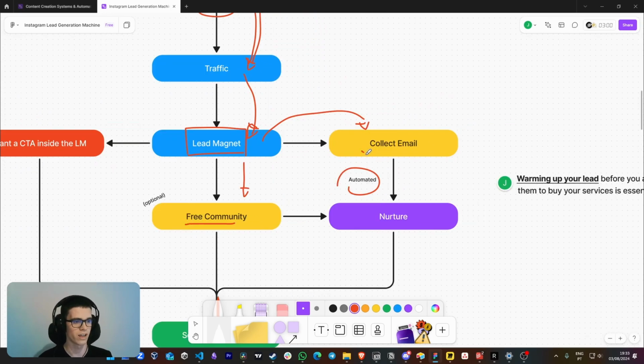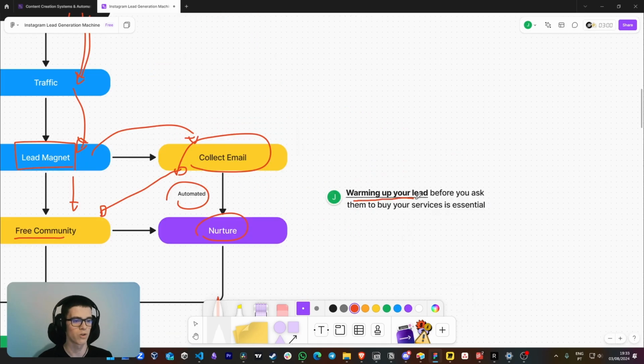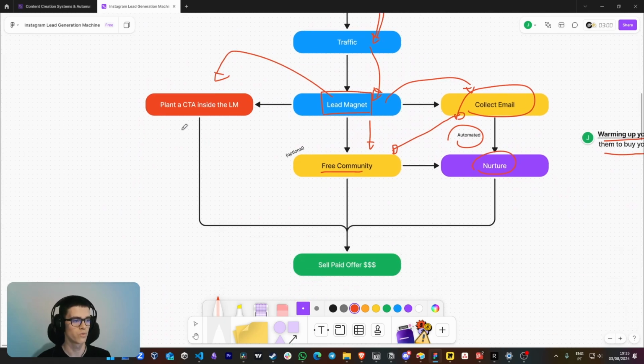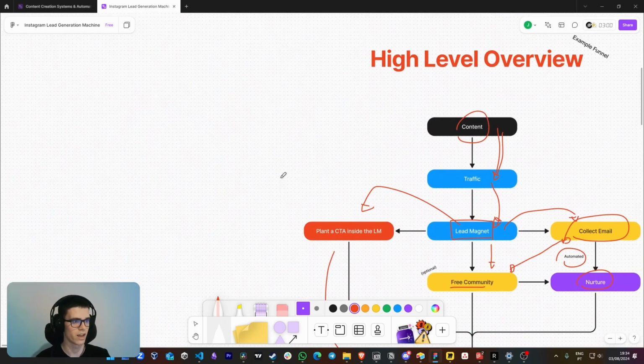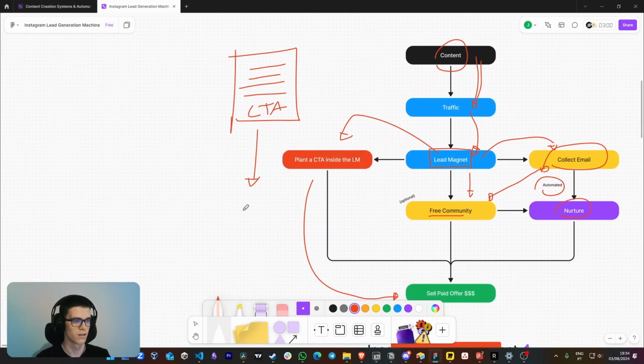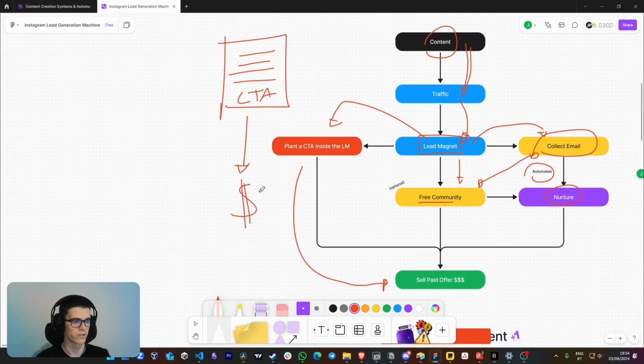The free community and the email sequences that you will be sending to the lead will all work together on the same goal, which is to nurture the relationship you have with that lead. Because warming up your lead before you ask them to buy your services is essential. Also, the lead magnet has a CTA to your paid offer or service. So in case here with Sebastian, he can have the guide on dropshipping, right? And then at the end, he has a CTA to his paid product where he actually makes the money.